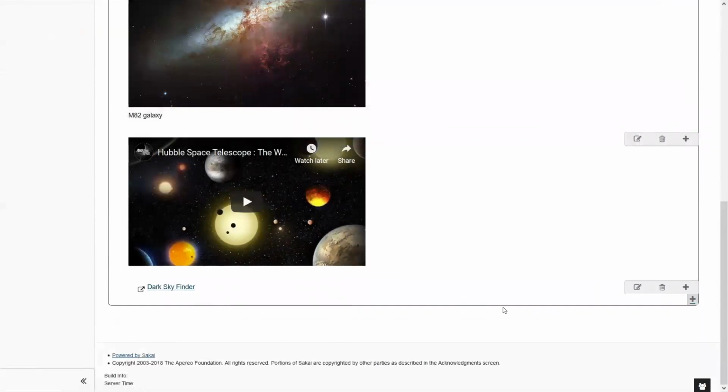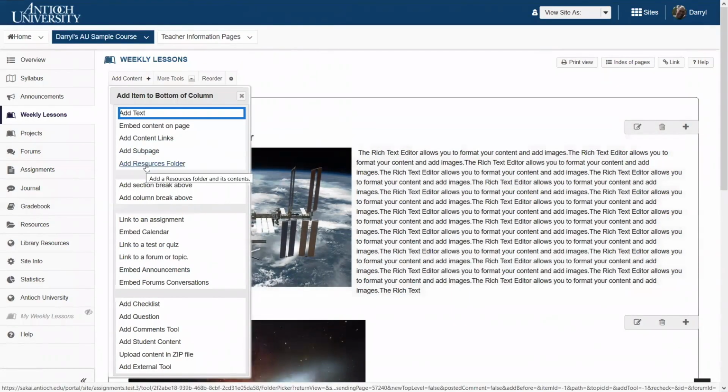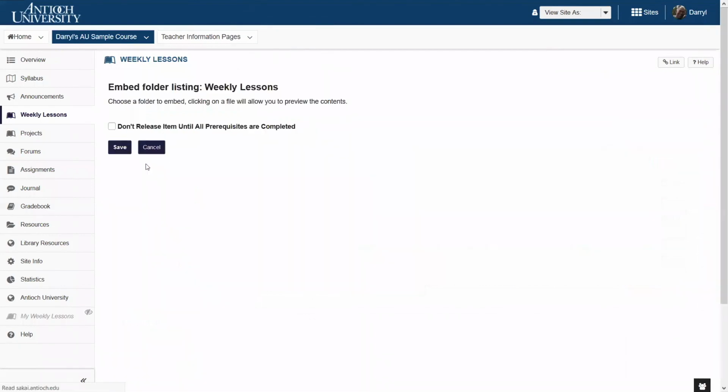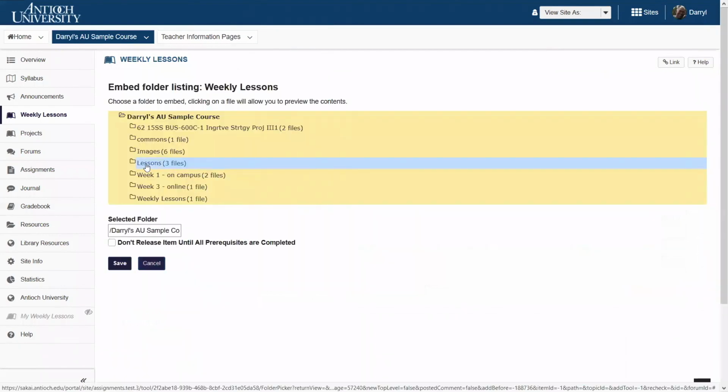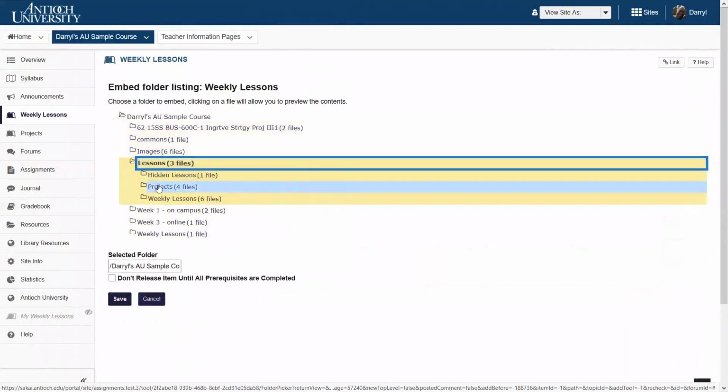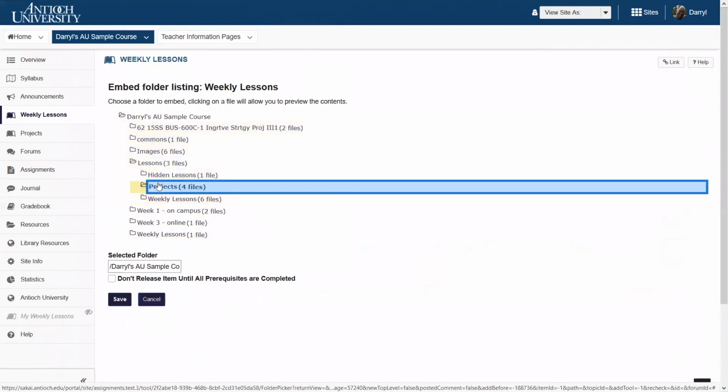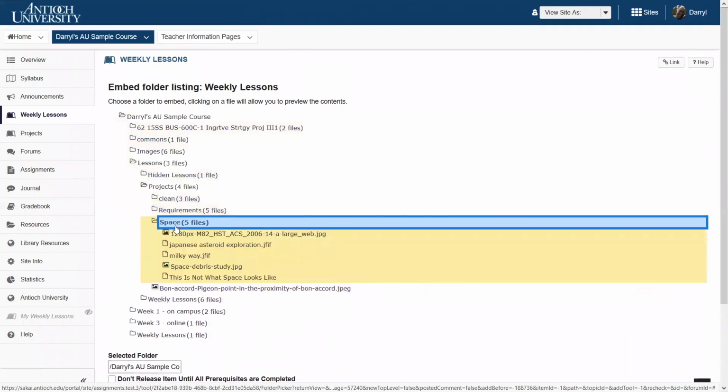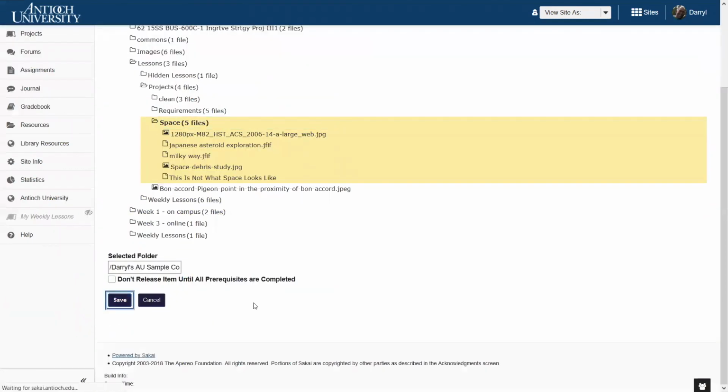If you have a number of documents to add for your students to access, you may wish to add a resources folder element rather than add them as separate content links. To do so, click the Add Resources folder from the Add menu, then navigate to the folder in Resources that will contain the files that you wish to share with your students. Then click Save.